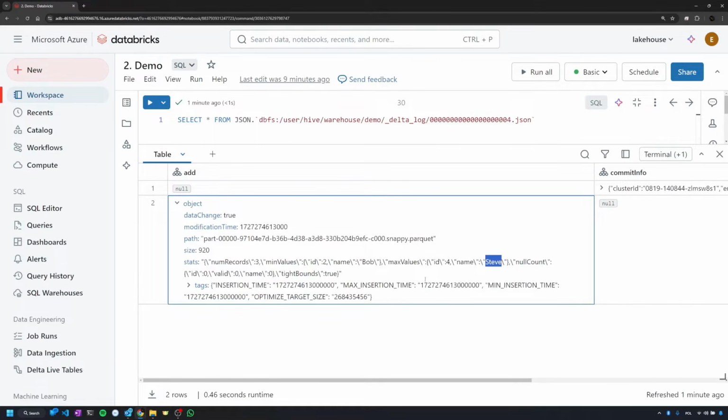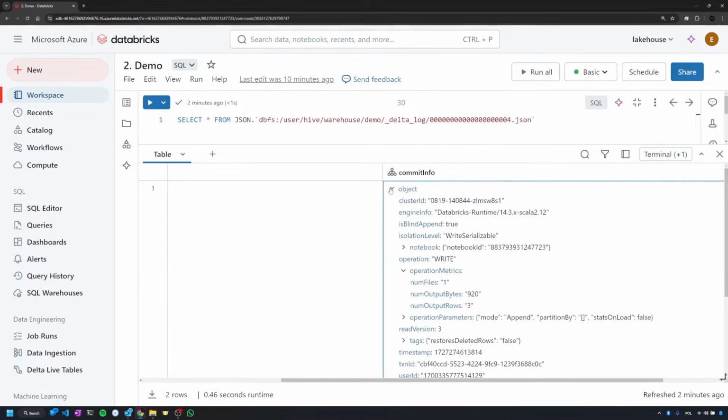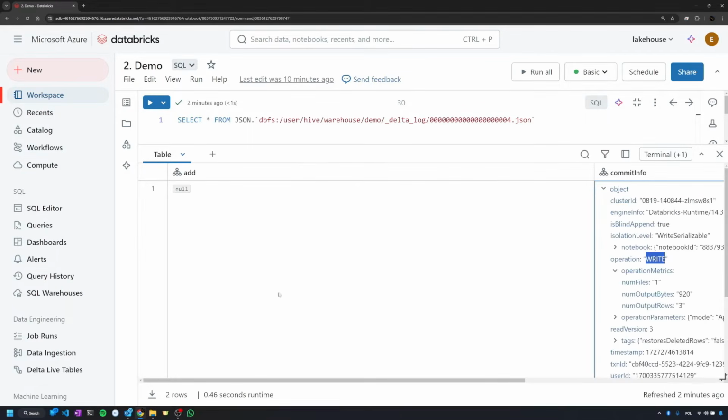By having these statistics, like over here, Databricks will know that, for instance, if we are looking for the ID number 0, there is no point to read that Parquet file. It simply doesn't have this data. This data is for the ID between 2 and 4. Okay, and moving to the right, we have the commit info. As we have already seen in the past, commit operation is write, creating the commit, and that's it.